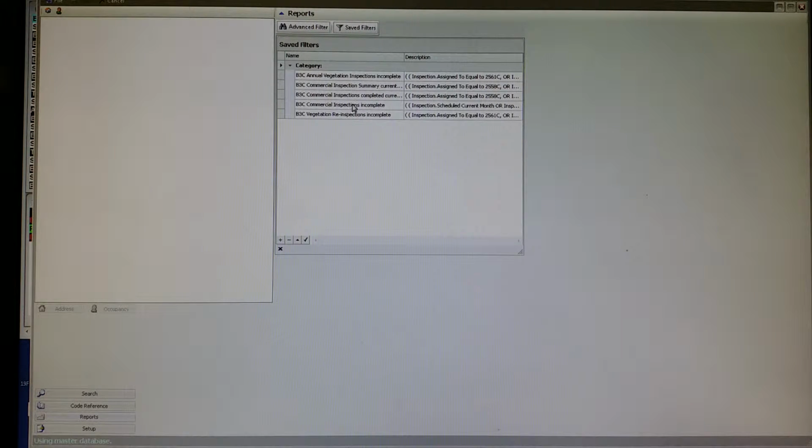You have three choices. You have a summary of the current month, which is going to tell you any inspection that's been completed or not. So it's going to give you any inspection that's assigned that month and what the status of that inspection is. Completed current month will give you the same summary, but only will show you the completed inspections, and incomplete inspections will show you inspections that have not been done yet. So for today's purpose, we're going to use the ones that have not been completed.